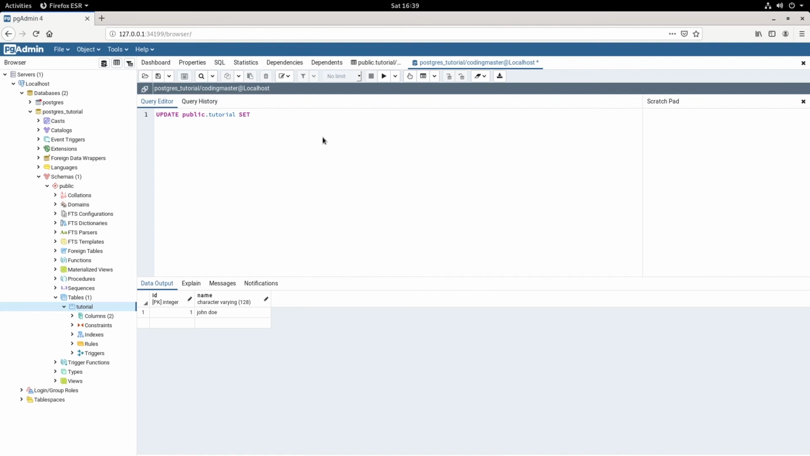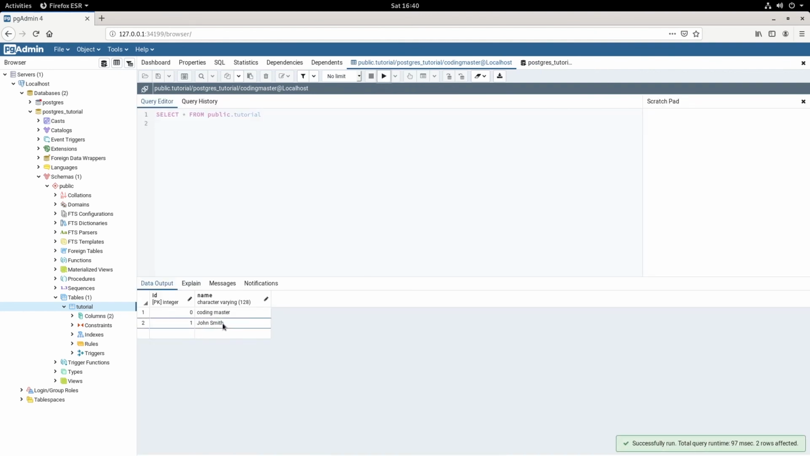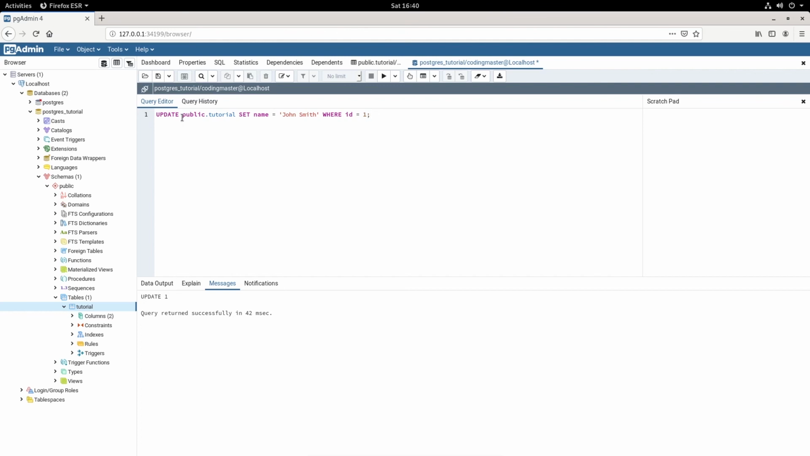So say I wanted to change the name. To set name equals, say I wanted the name to be John Smith, and then use the where clause to specify which record I wanted to update. So where ID equal to 1. I wanted to change the record with the ID of 1, its name to John Smith. Let's run the query. It says success. Let's go back and then refresh our table. Now, as you can see, for the ID of 1, the name becomes John Smith. So that's how you update your record.